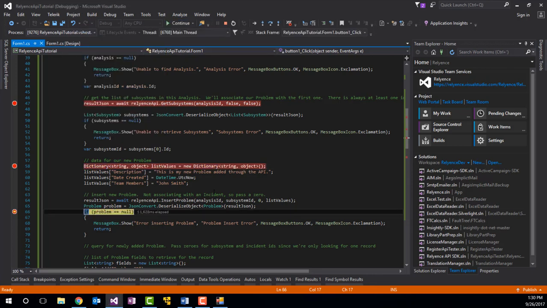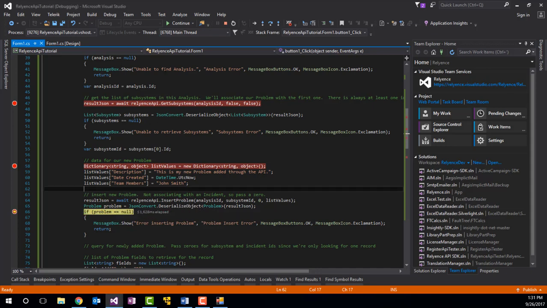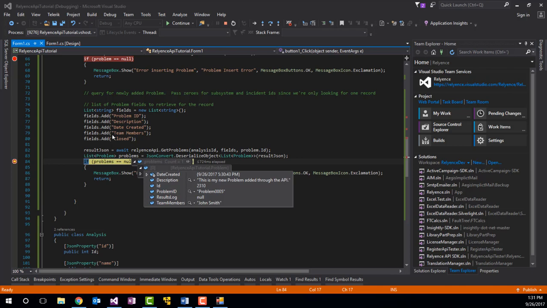At our third breakpoint, we can see that the problem object is populated with data that has been inserted into Relyence. And at our fourth breakpoint, we can see that the problems object has one problem record, which is populated with data that we just retrieved from Relyence.